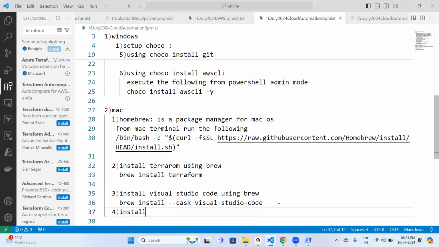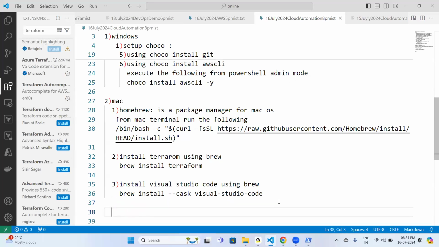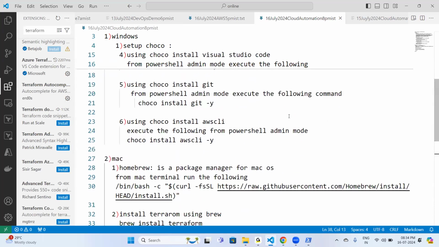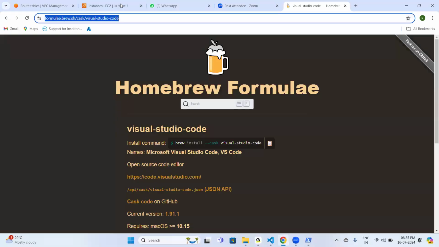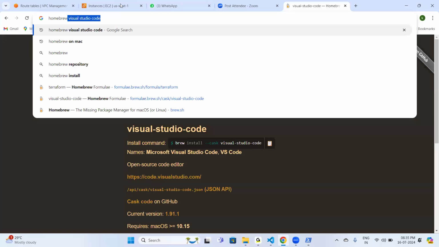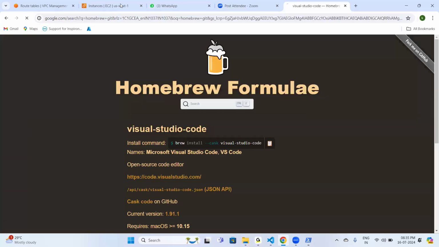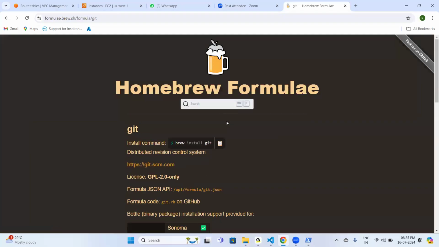Fourth step is install, what is that next software? Fourth one, what is the fourth one? Visual Studio Code was installed. Install Git using brew. Homebrew git. Just one simple command, brew install git.